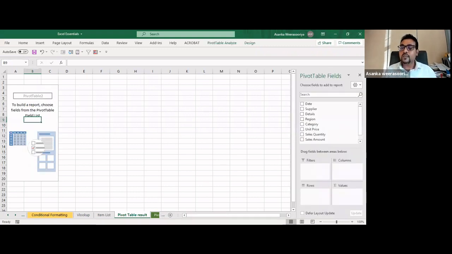When you look at this field list, you have all the fields. Your fields are here: date, supplier, details, like that. In addition, there are four cages: filters, columns, rows, and values. Normally, you simply drag and drop the fields into these cages to prepare the pivot table.